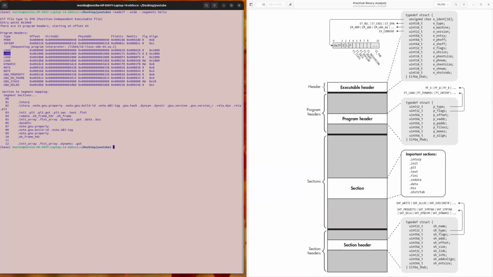So again, in a nutshell, to summarize, the ELF format is the backbone of Linux binaries, organizing your code, data, and execution flow.